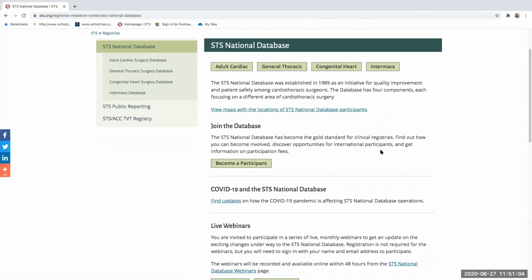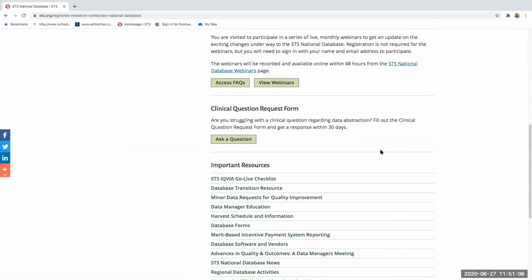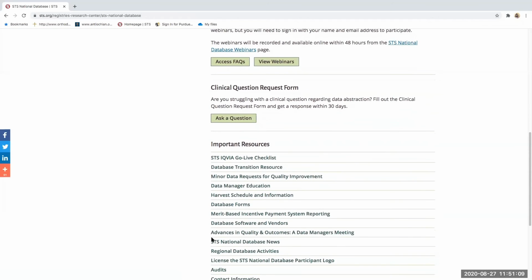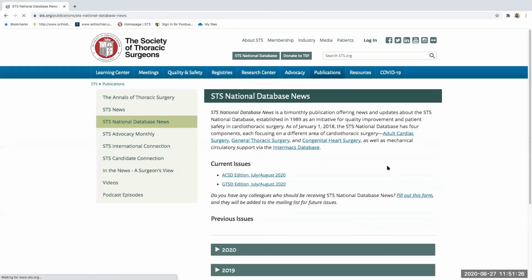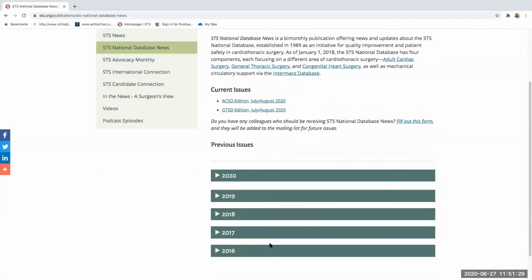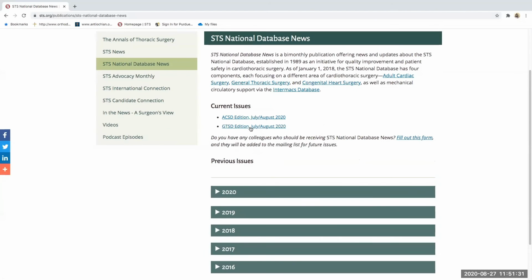This is back on the STS National Database page, and then we get down into other information. We have information here on AQO, and the STS National Database News is a 6 times a year newsletter that comes out, specific for each database. So congenital has its own National Database News. You can find archived versions here for the past couple years. And the new versions are posted here. The congenital one and Intermacs are due to come out, I believe, next week. So it will be updated here for July and August.